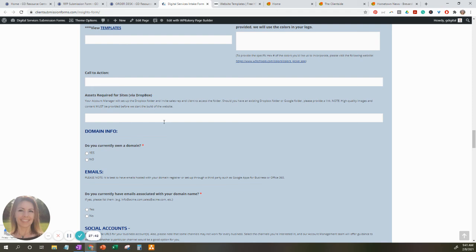Call to action. The Dropbox link will be provided by the account manager. No need to put that in. Should you be filling this out prior to getting assigned an account manager, that is completely fine. If you're filling this out after you're introduced to your account manager, they would have already invited you to the Dropbox link. So you can add that here from your intro letter from your account manager.